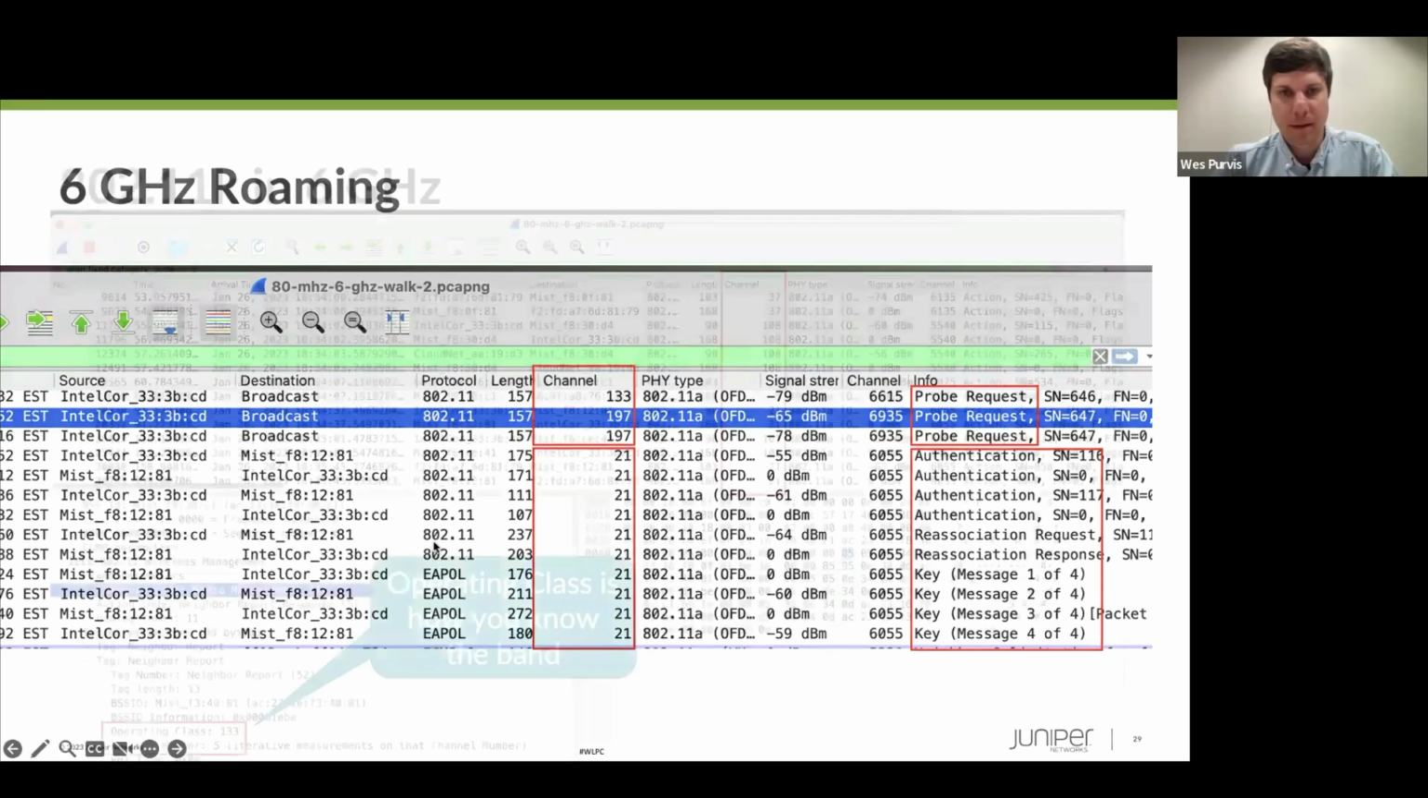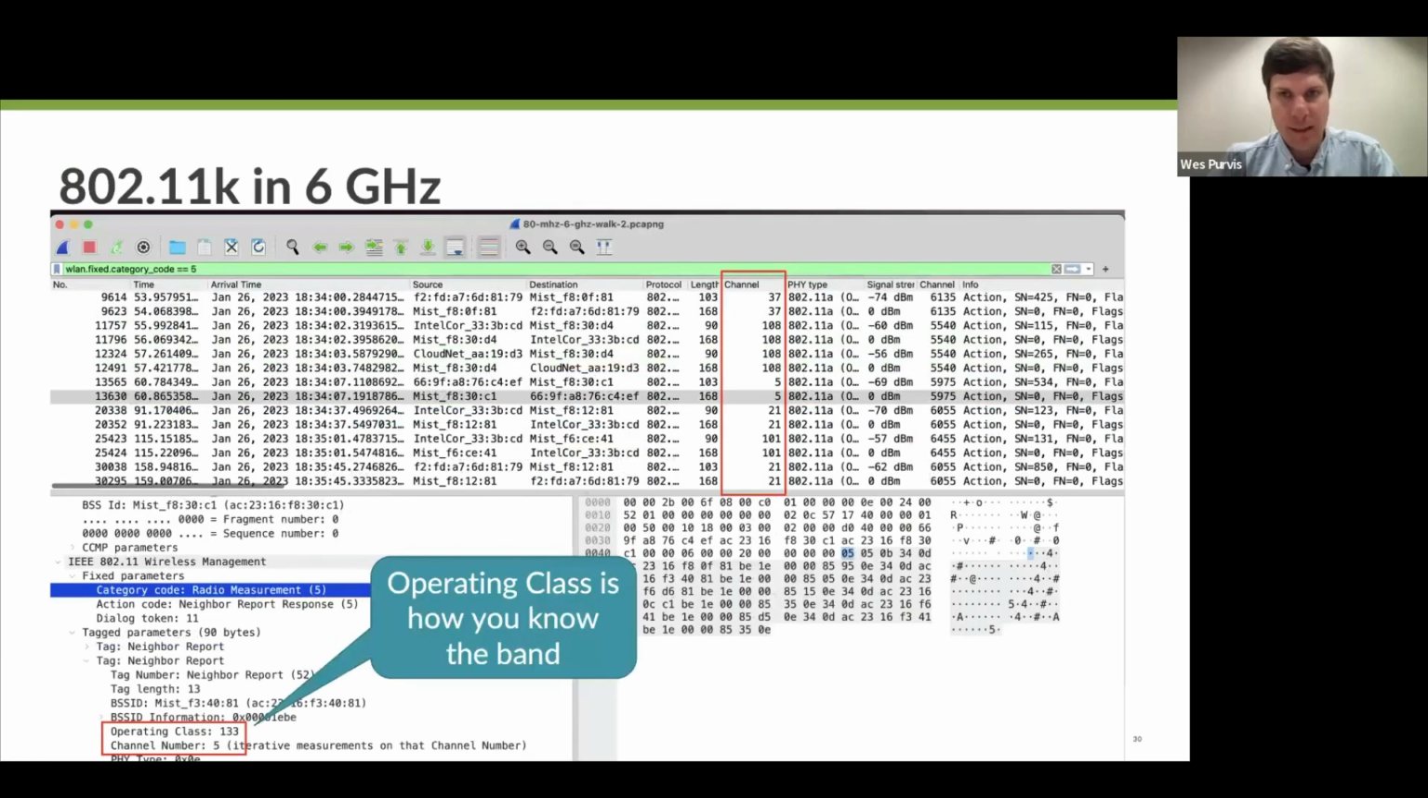Yep. Here is the 11k that you were asking about. So there is absolutely 11k. And one question that's come up before is, okay, in the 11k message, your channel numbers could be the same. Your channel number in the radio measurement. So how does the client know which channel? Well, it looks at the operating class. This is defined in the spec of what band this means. So this is 6 gig.